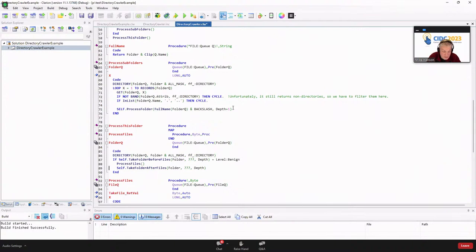Then let's process the files. Then let's take the folder after the files. So all I need is this extra little copy of a folder queue thing. Because the mask is supposed to be the containing folder and then the mask, and the mask in this case is the directory name, I can just have folder here. Yeah, I might need to take the backslash off, maybe. And you might get the period and double period. But again, I don't think so, but let's check.